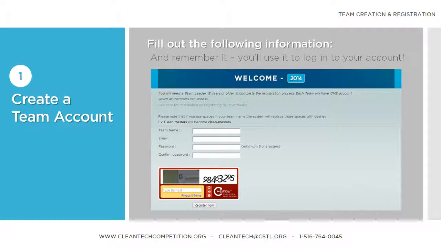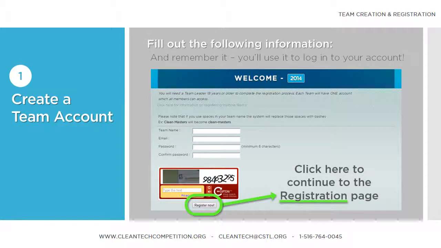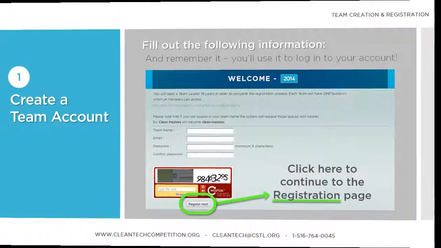Where it asks for team name, feel free to get creative. Consider a name that relates to your group, your project, or something about the environment. It's up to you. Once you fill out this information to create a team account, click Register Now. This will take you to the page where you will enter your team information and officially register.